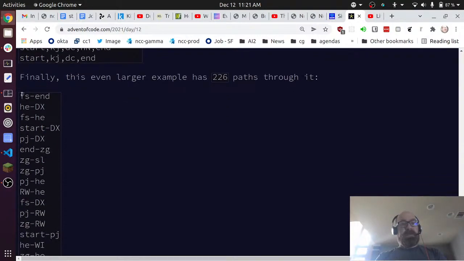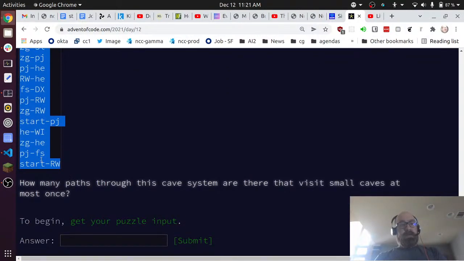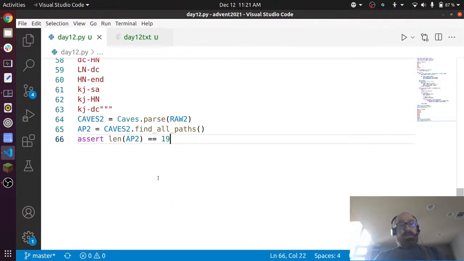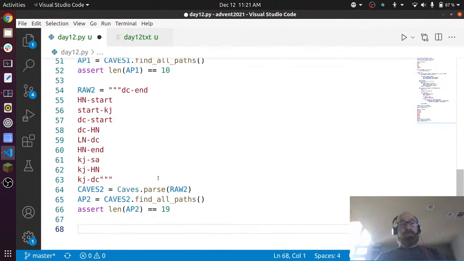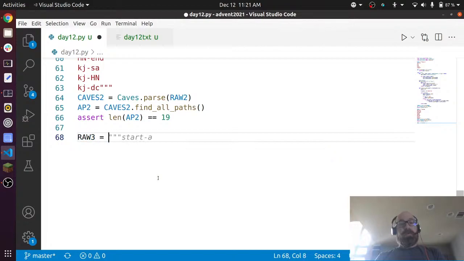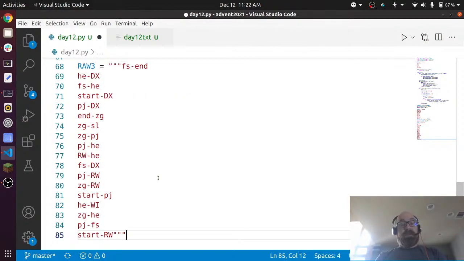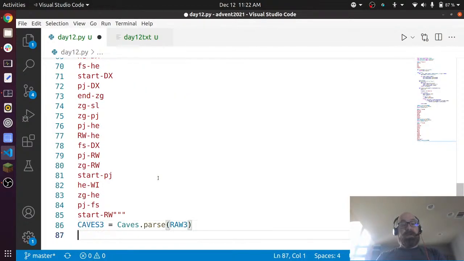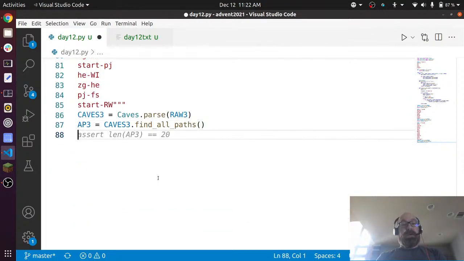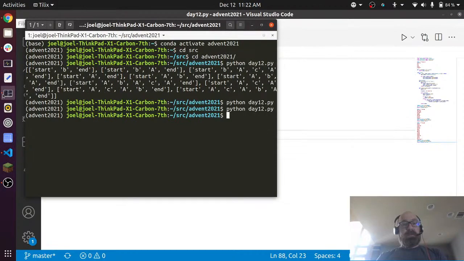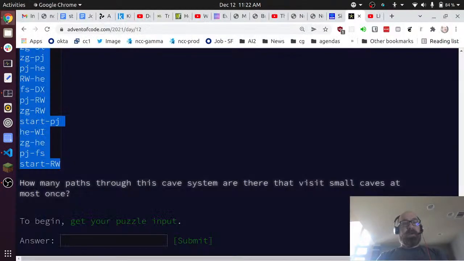And then this last one has 226. So raw3 equals that. At this point, it should know what to do, right? caves3, AP3, assert AP equals 226. Okay, so let's run all these unit tests. And they all pass, so we're doing the right thing.